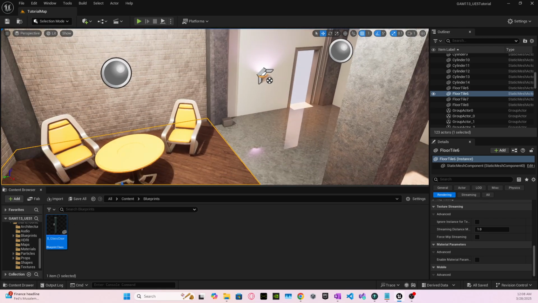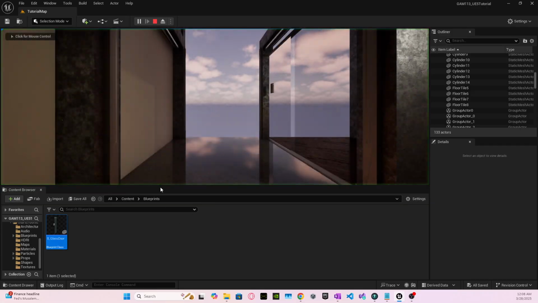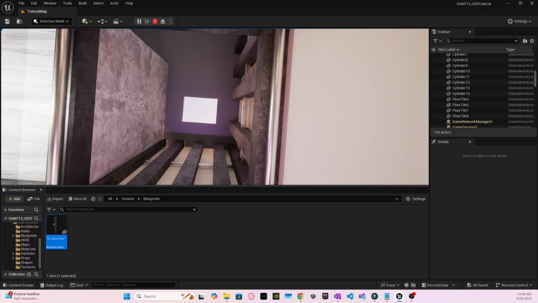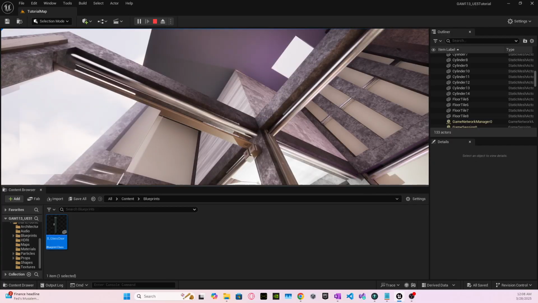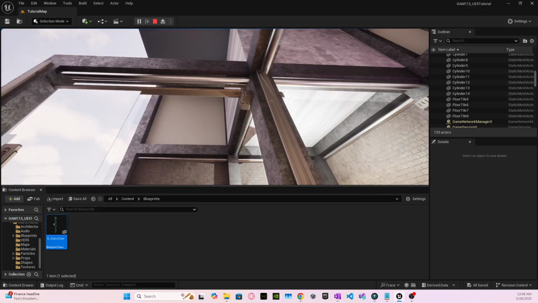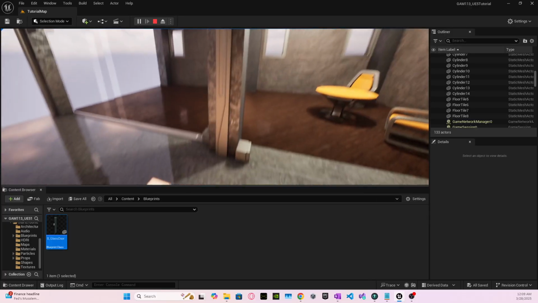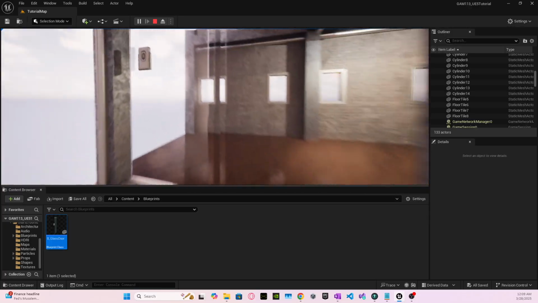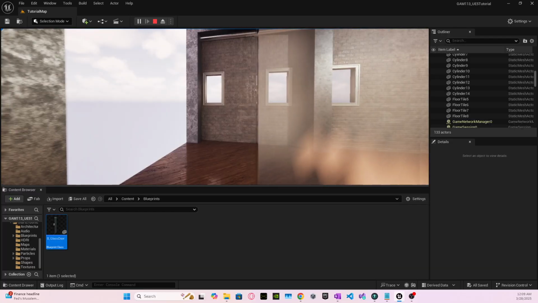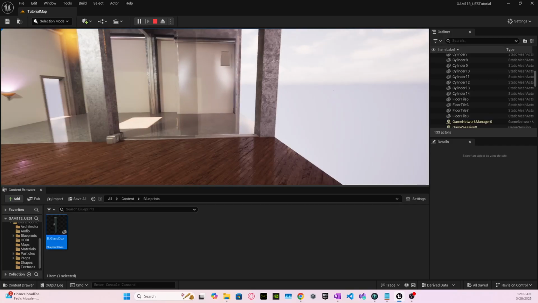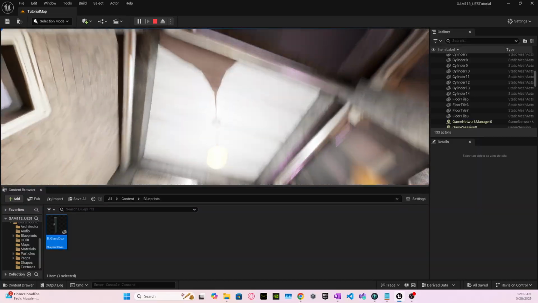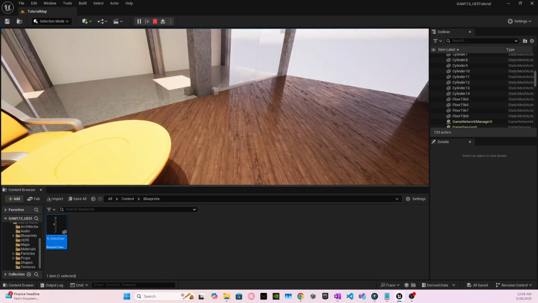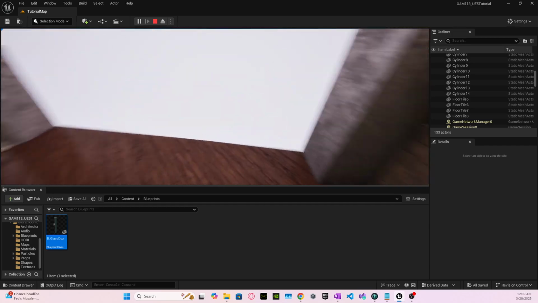Okay, now time to play. Skylight, pipes, door rail, door opens at a nice pace, door closes at a nice pace, little lounge area with a light, chairs, tables, everything you need.